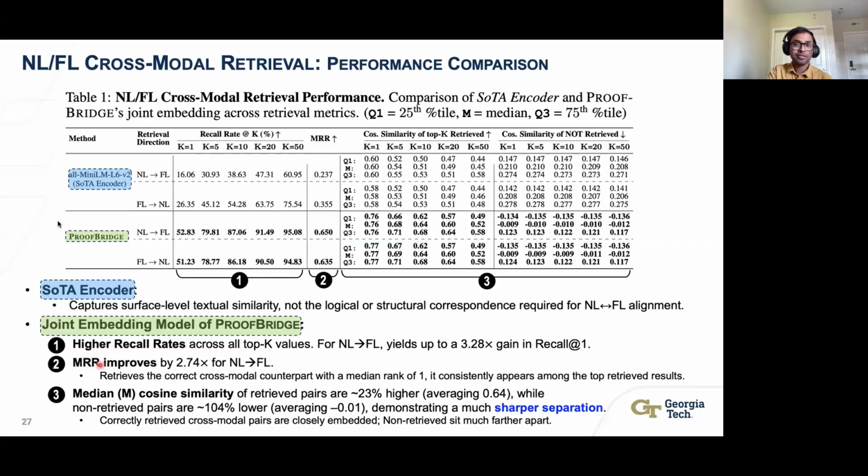MRR also improves by 2.74 times. And further, we observe that the correct counterpart typically appears within the first or second rank because of this kind of training. And further, we see a substantial improvement in cosine similarity. Because of the joint embedding, the retrieved proofs show 23% higher median similarity, and the median similarity of non-retrieved dropped to minus 0.01, which is 104% lower. That means the embedding space has a much sharper separation as compared to the state-of-the-art encoder. Relevant pairs cluster tightly, and irrelevant ones are pushed far apart.